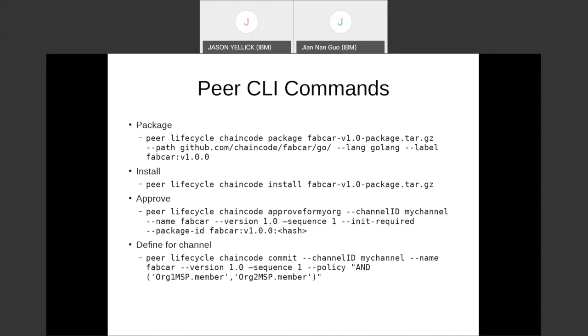Okay. The third question is, do you have any tips or suggestions that people need to pay attention to while migrating to the new lifecycle? Sure. The new lifecycle is really meant to be very compatible with the old. The actual instantiation process is a little different, but none of this should require code changes inside your chaincode itself.